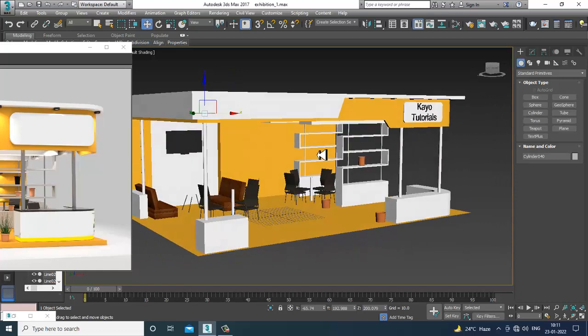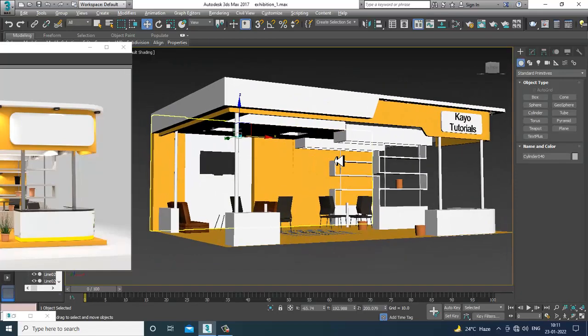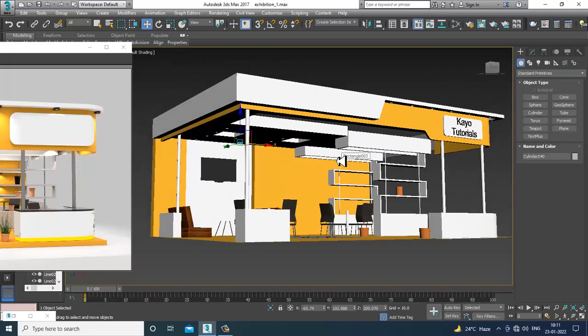So we are starting up with one pending tutorial, which was of the exhibition stall. What we'll be doing over here is lighting this exhibition stall.